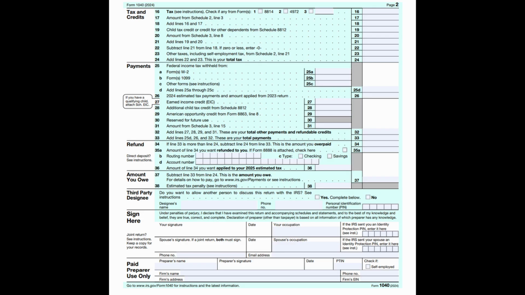Line 37, amount you owe. If your total tax on line 24 is more than your total payments on line 33, the difference goes on line 37. That's what you owe the IRS. You can pay electronically at irs.gov/payments, mail a check, or use the IRS Direct Pay from your bank account. Try to pay by the filing deadline, April 15, to avoid penalties and interest.